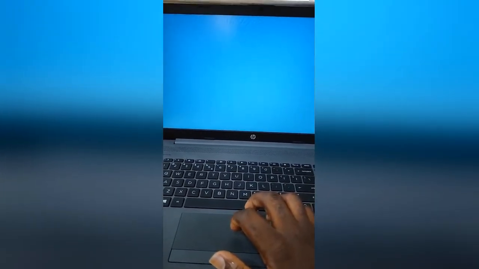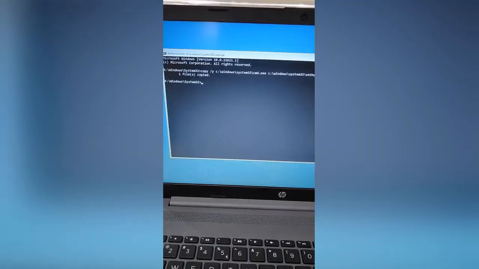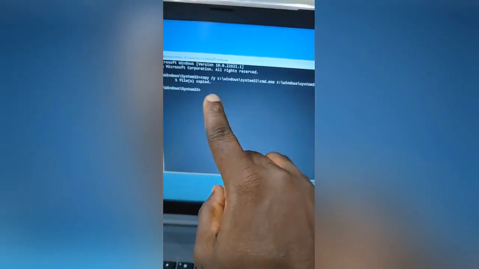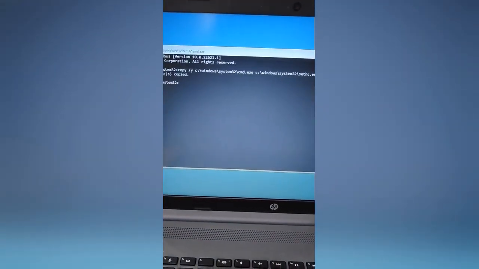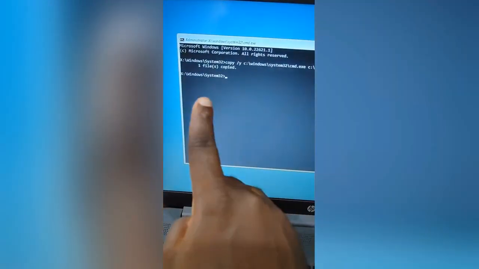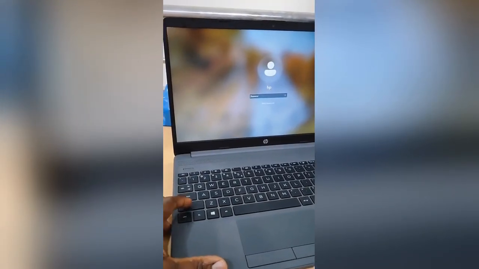Yeah, and then in the command prompt, you type in this command here. You can pause the video and copy it, and you press enter. You see one file copied, and this is the second command. You also have to type this and press enter. So after you press enter, another file copied, you see that one there, and then you can close, and then you continue to Windows.